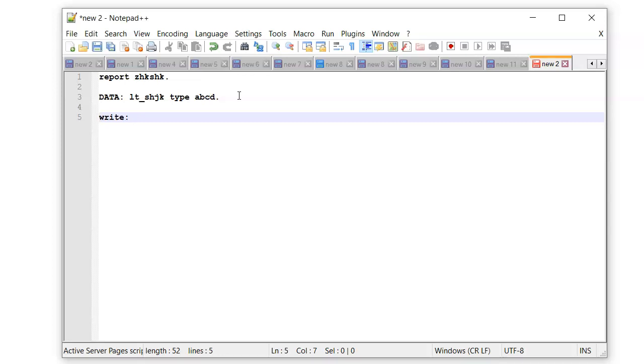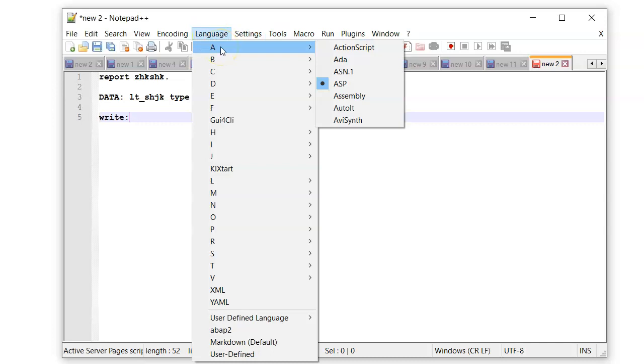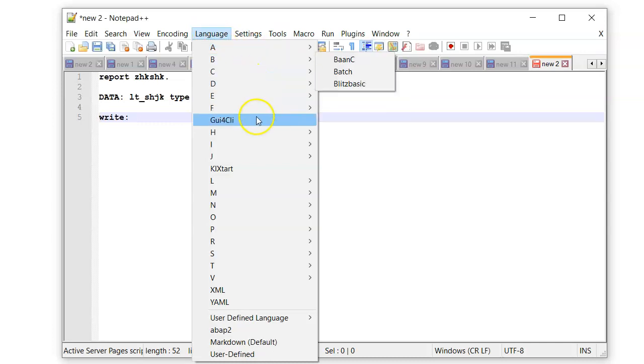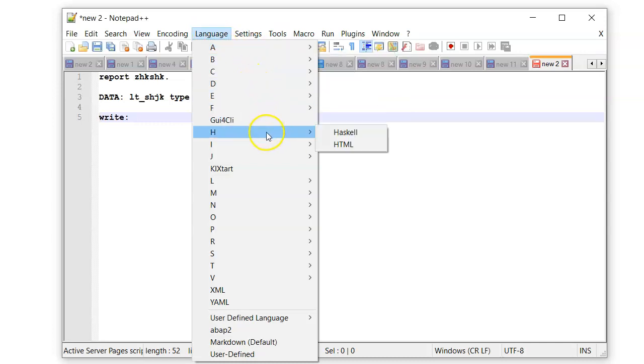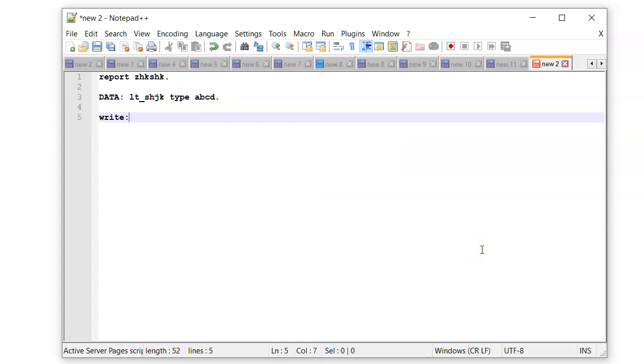If you install Notepad++, you get a great feature. You can specify the language. All the languages are there: A, B, C, D, E, F, G, H, whatever language you want. Everything is there, built in. But there is no ABAP. Sadly, in the default setup, there is no ABAP. Now you have to do some trick to use ABAP. I'll show you that trick. Let's do the trick now.